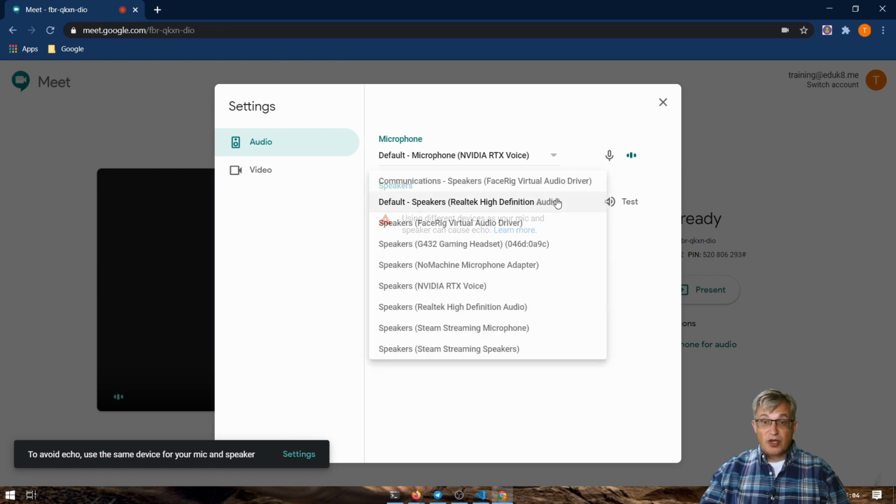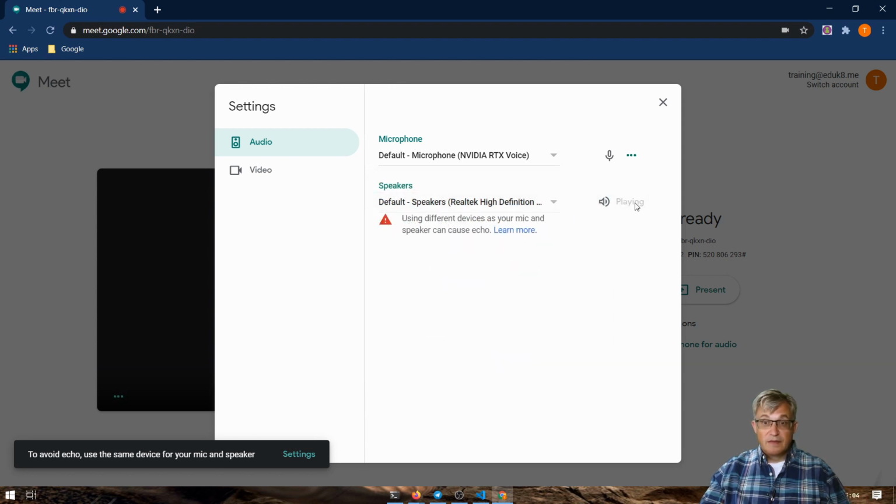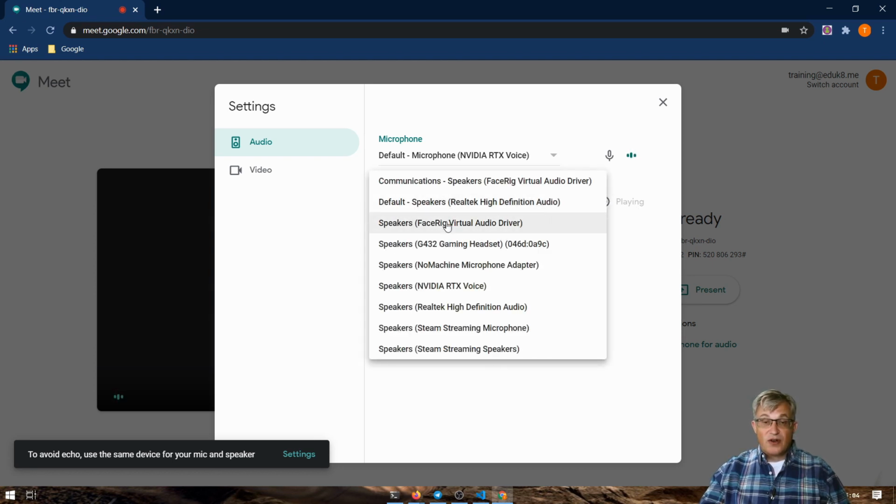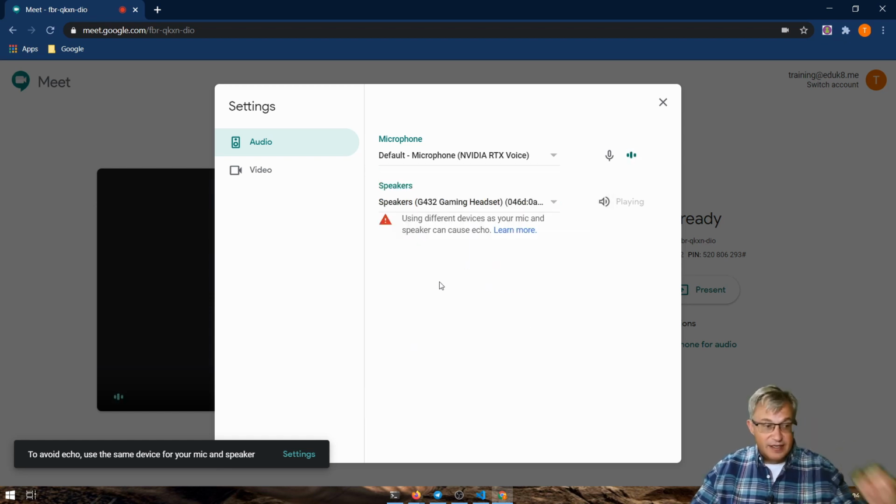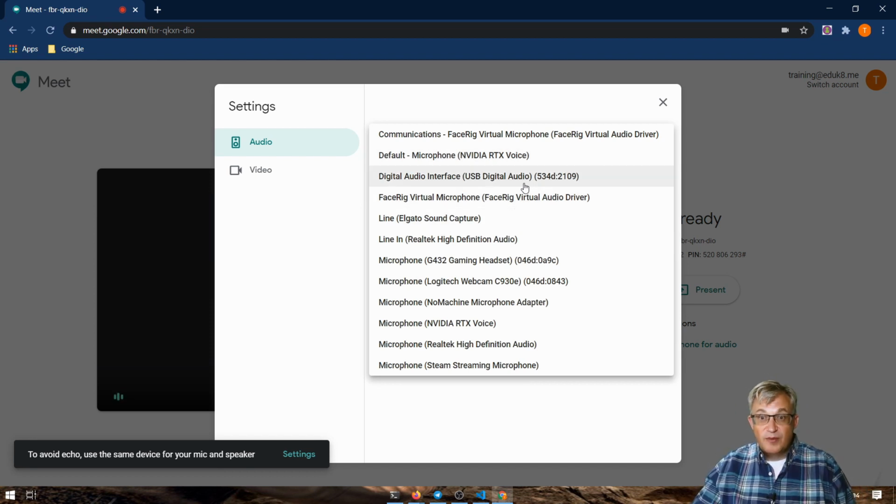Under speakers, when you plug in the headphones, it'll usually switch to the headphone jacks automatically. Sometimes it doesn't, so you can go in and select. Right now, my default is my regular speakers. Oh, I don't have the volume up. So that's the default, but I can say, okay, I want my speakers to be my headset. And I can change my microphone to be my headset.